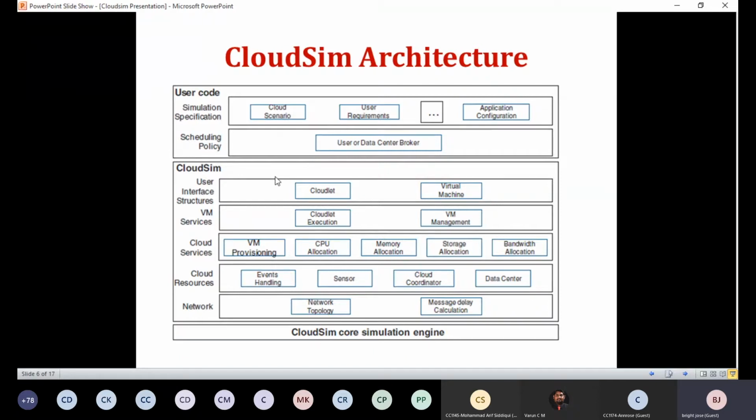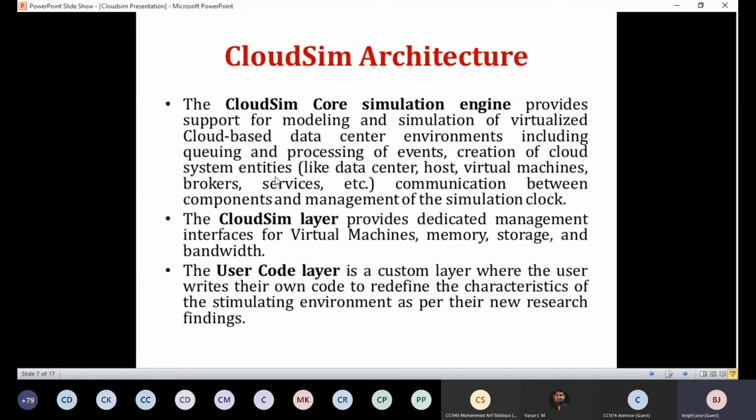So this is the CloudSim architecture, and this is the actual explanation of what I have given now. The CloudSim simulation engine provides support for modeling and simulation of virtualized cloud-based data center environments. Then the second one is the CloudSim layer. It provides dedicated management of all the virtual machines, memory, storage, and bandwidth. And the third one is the user code layer. Here only we are going to write our code.